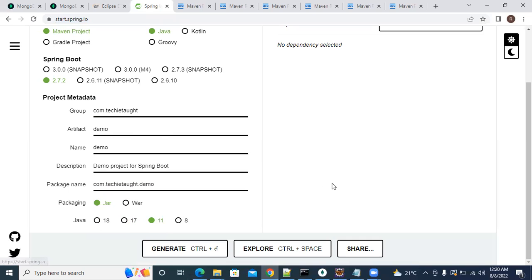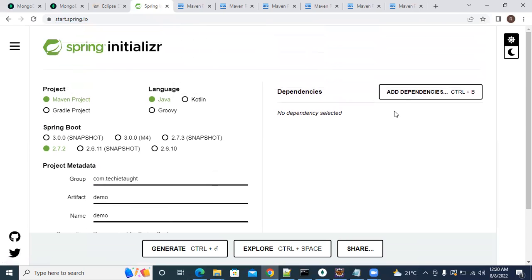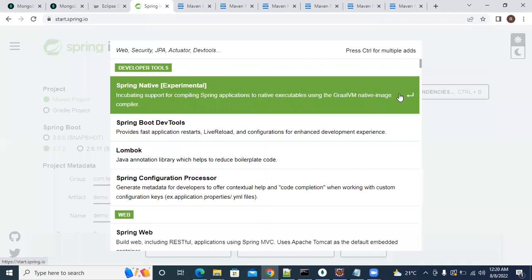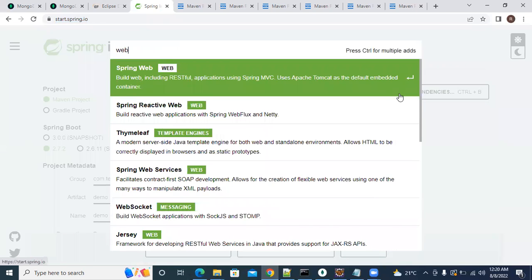So I'm using the OpenJDK 11. Now you have to add your dependencies, Spring Boot dependencies. Since we are going to create a REST endpoint, a web-based application, we have to use Spring Web. So you have to add this one. You can see it's a RESTful or MVC application you can use.